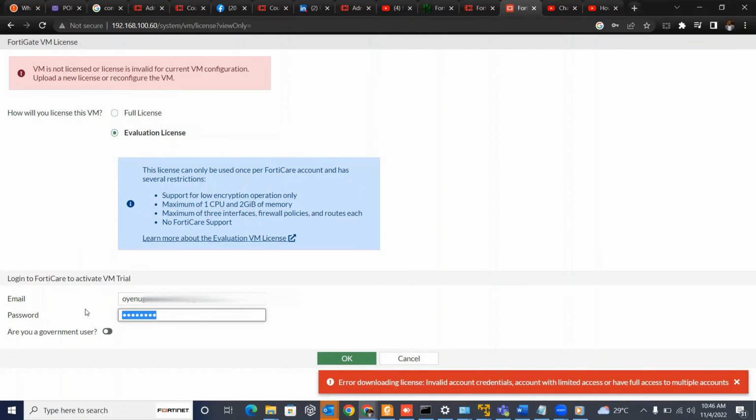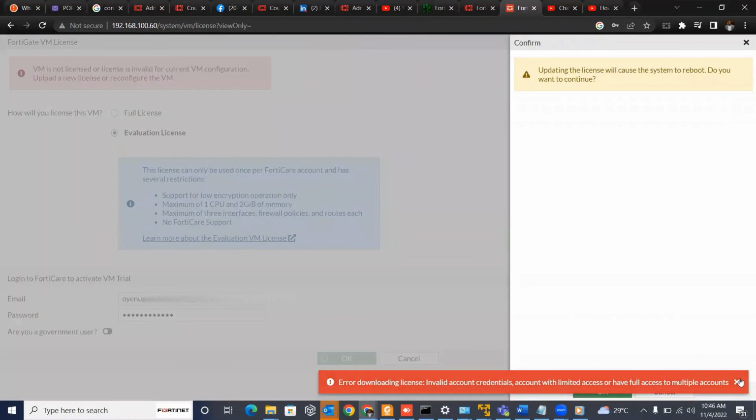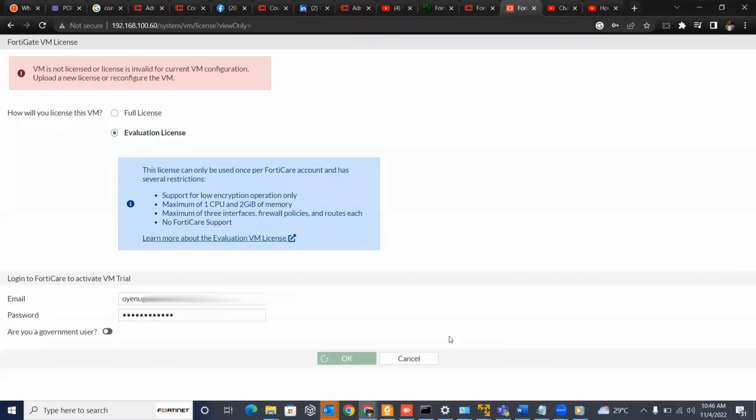So let's try it. Let's see whether I would be able to register. Invalid serial number. Why? Because I already have an account registered. So if you don't have any VM registered already, it will restart. The VM will start after downloading the license, and you'll be able to have access to your VMs and all that.